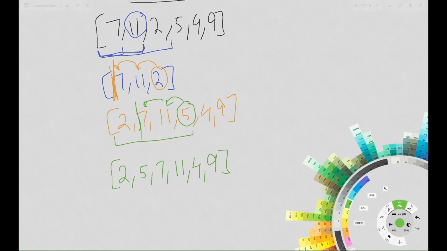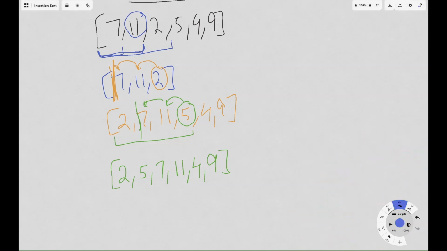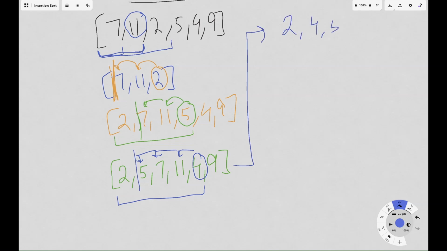Okay. Next, what will be our next subarray? Yes, it will be 5, and the rightmost element is 4, and iterate. This is the correct position. The resultant array will be 2 4 5 7 11 9. Okay.